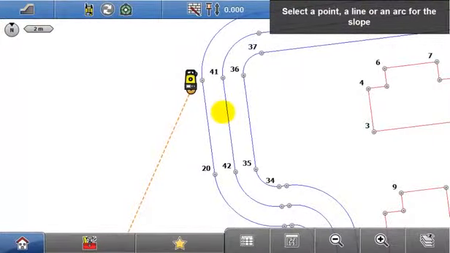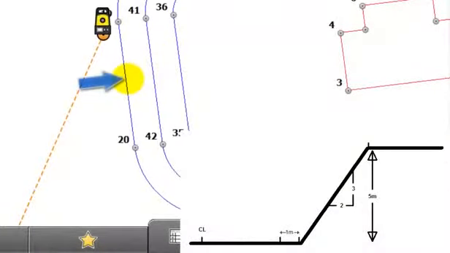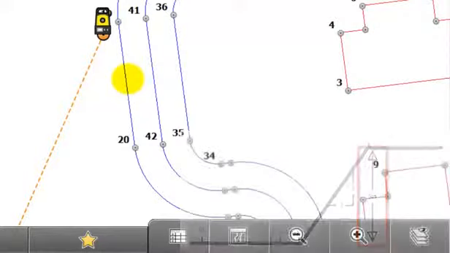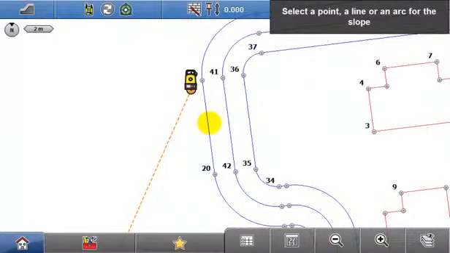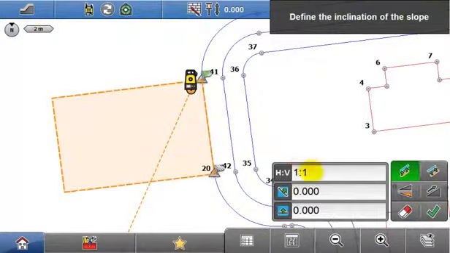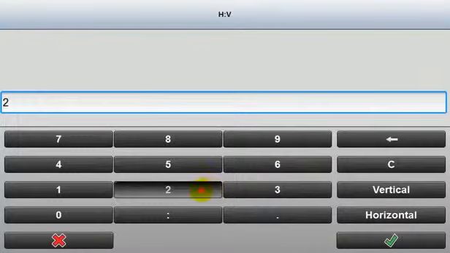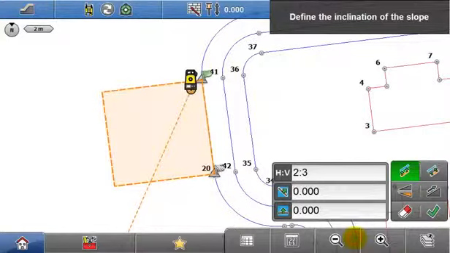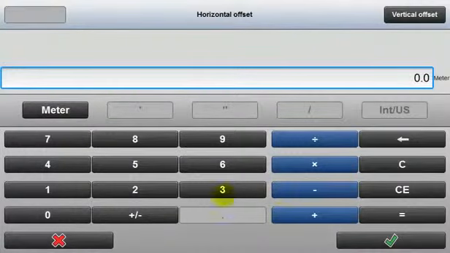In this example use case, assume that a banking must be constructed beyond this road line, at a grade of 2 to 3, horizontal to vertical. The beginning of the banking must be offset from this road line by 1 meter. The vertical height of the banking will be 5 meters. A profile can quickly be created on this basis by tapping the line, defining the required slope inclination, and how it is offset from the reference line.